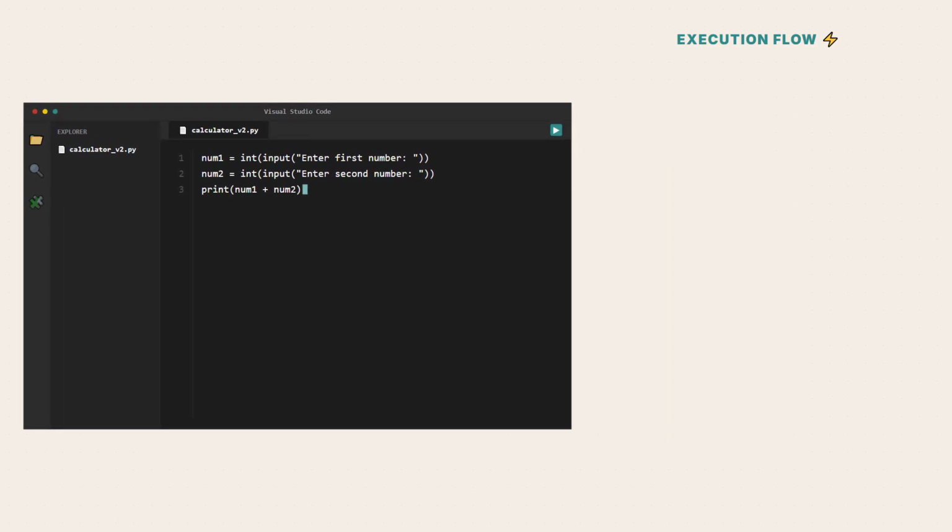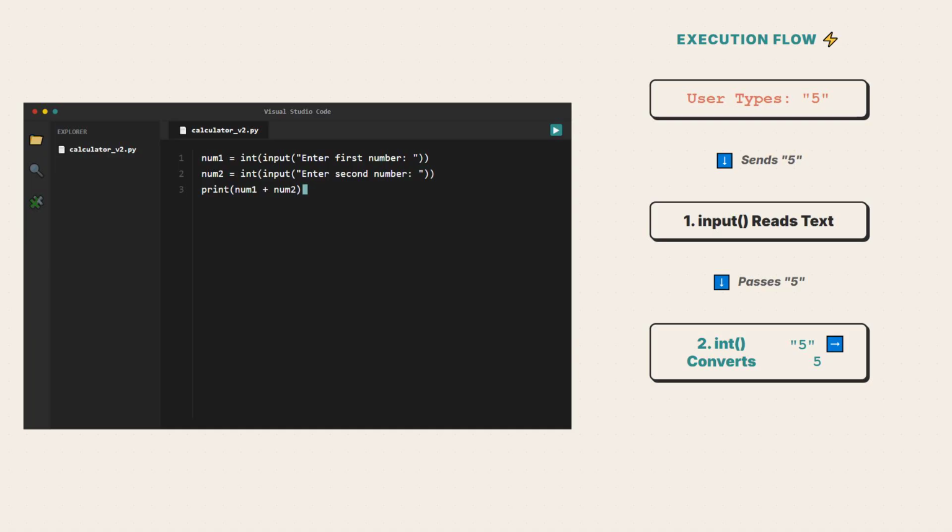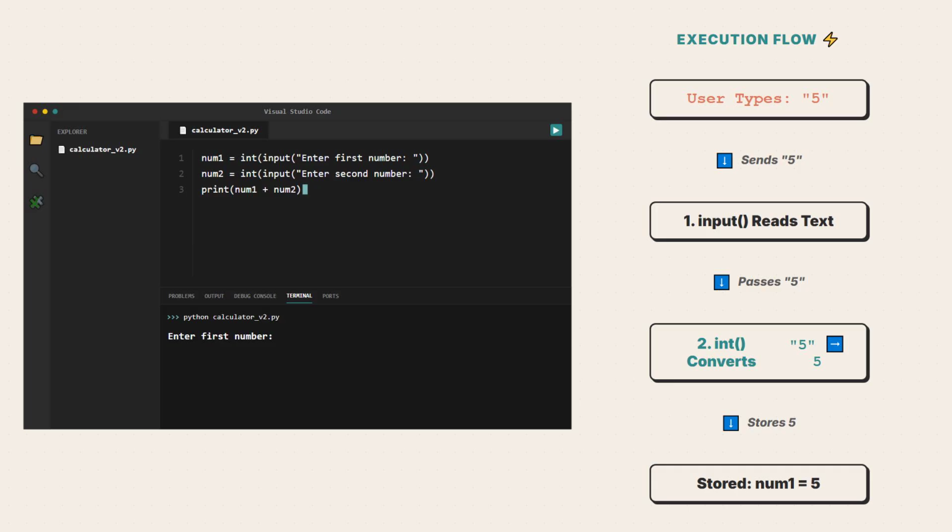What does this change? When the user types the text 5, the input function receives it. Then the int function converts it into the number 5, and only then is it stored inside the variable. Let's run it again. Type 5, and then 3. Now the output is 8. It works. We successfully built our first interactive calculator.